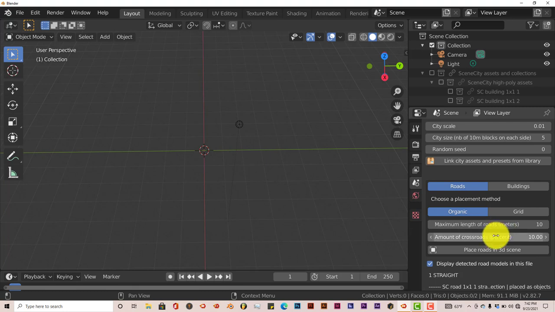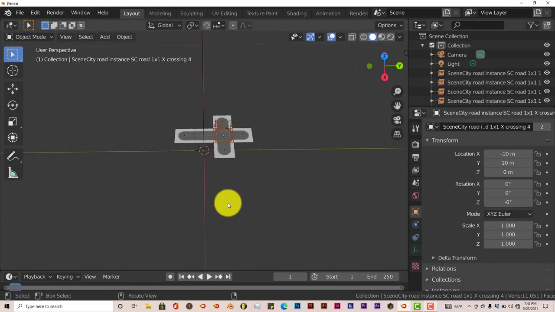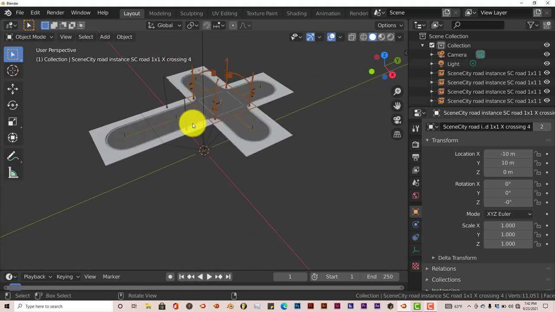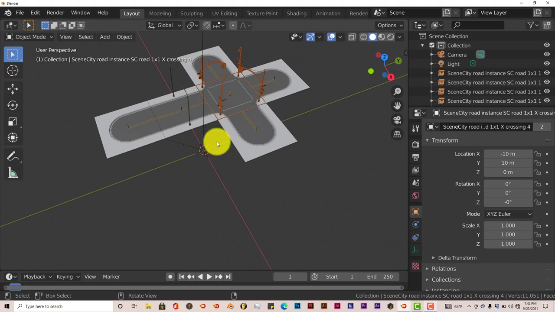Because remember, the higher the values, the longer it's going to take for it to render out. And the amount of crossroads, leave that at 10 also. And then place roads in 3D scene, click on that. And you scroll in, you can see that there's a road here. Crossroads, so to speak. And it's got traffic lights and pedestrian lights in it.